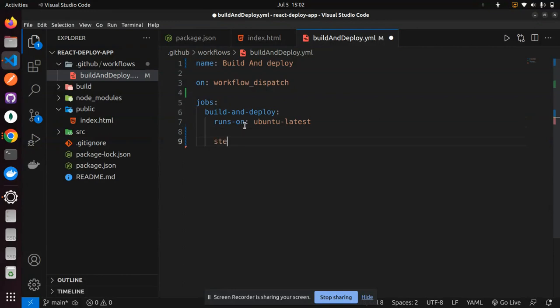Now we have to specify the steps that this task will perform. Make sure you have proper indentation, because in a YAML file indentation matters. So in steps you can specify the name of the step, like what this step does, and second is uses, or you can specify here run. I will use uses. GitHub action uses pre-built actions.